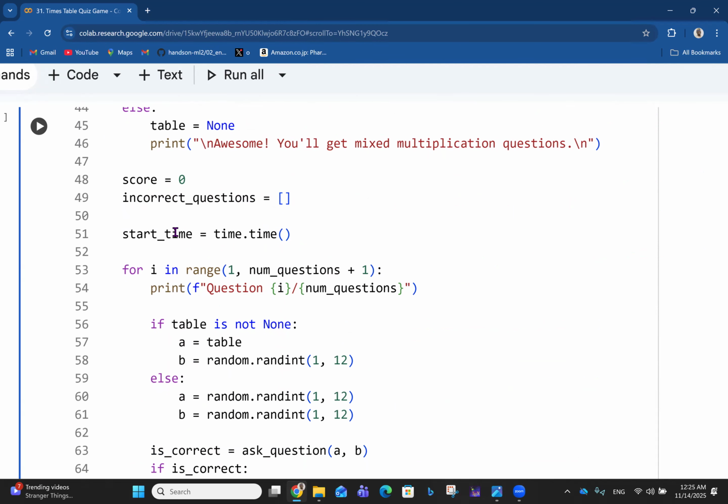So then, of course, this one is the initialization for the score. Score is 0 when you start out. But as you keep getting the answers right, the score will be incremented. Then, for incorrect questions, we also have this open list for it. So as you get questions wrong, they will be stored in this list.